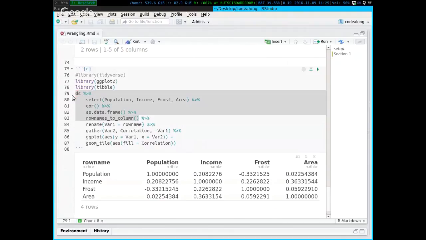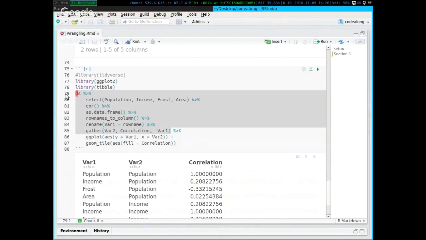And then gather is again taking it from a wide format, and converting it into a long format. So you now have var1, var2, and then the correlation.